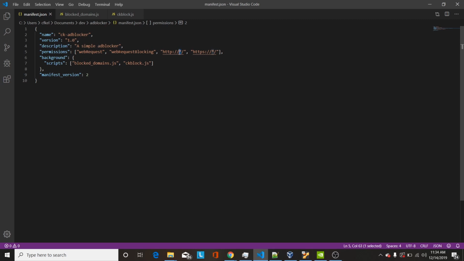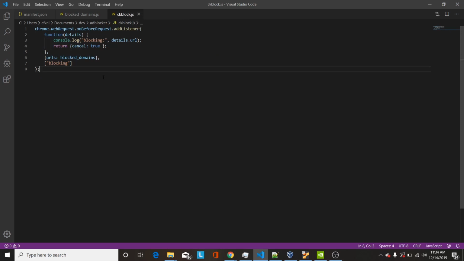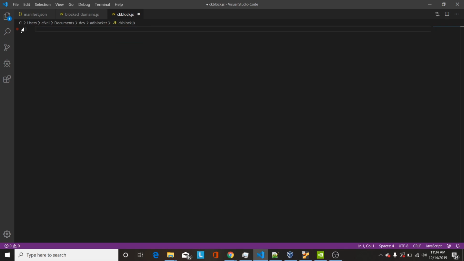So now we're going to move on to the ckblock, and this is the finished product. But just as a test, we are going to create a simple alert, and we will just say this is an alert.